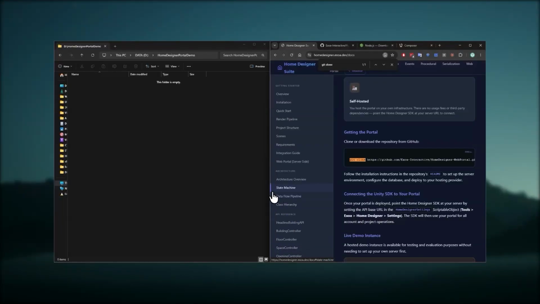So one of the features of Home Designer is the ability to log in to a web portal. So you have user management and also project management per user. So if you want to use that feature, we're going to go ahead and install the web server locally. If you open the documentation file, you will find everything explained. We're going to do it together.